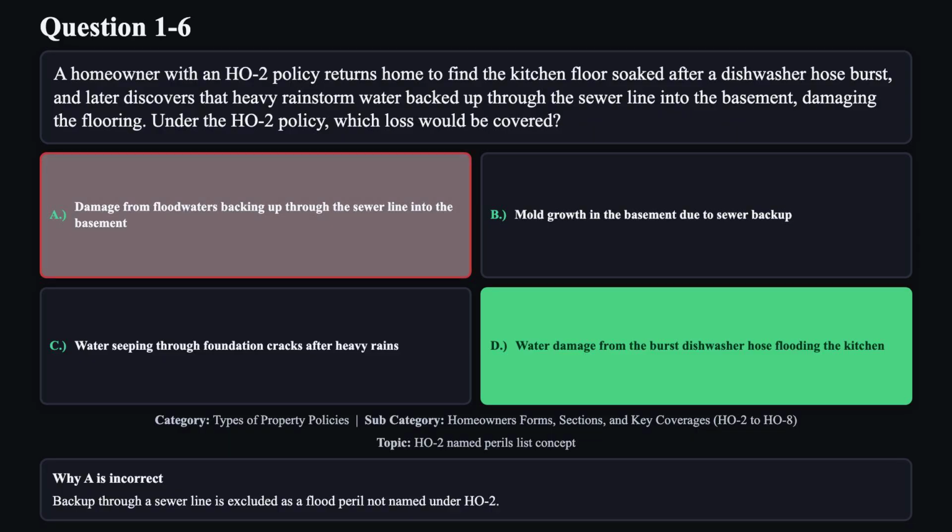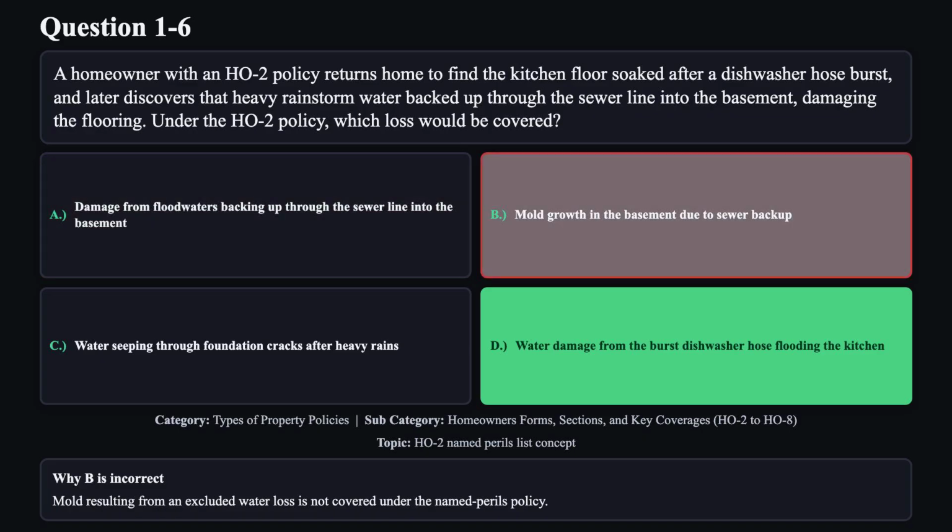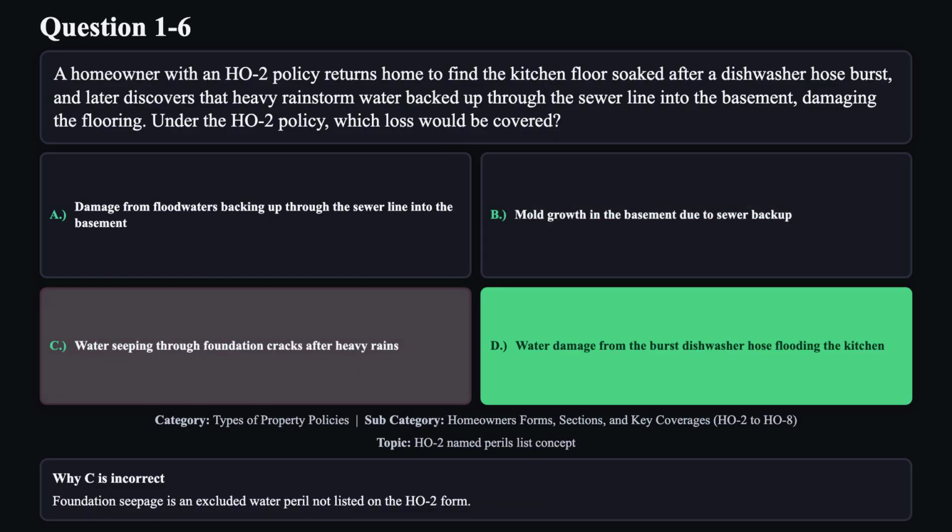Reason A is not correct. Backup through a sewer line is excluded as a flood peril not named under HO2. Reason B is not correct. Mold resulting from an excluded water loss is not covered under the named perils policy. Reason C is not correct. Foundation seepage is an excluded water peril not listed on the HO2 form.